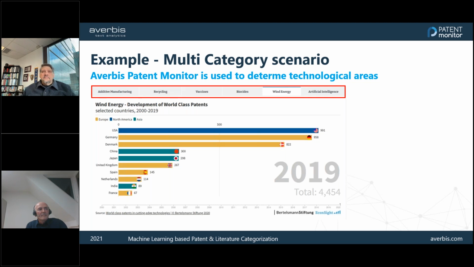And with pure keyword search, I think it's basically impossible that you can capture the relevant patents for these areas. I did research on wind energy, and there will pop up patents for steel poles for wind energy, but they are not really world-class patents for wind energy. So with the freely definable examples, you can narrow down these technological areas.